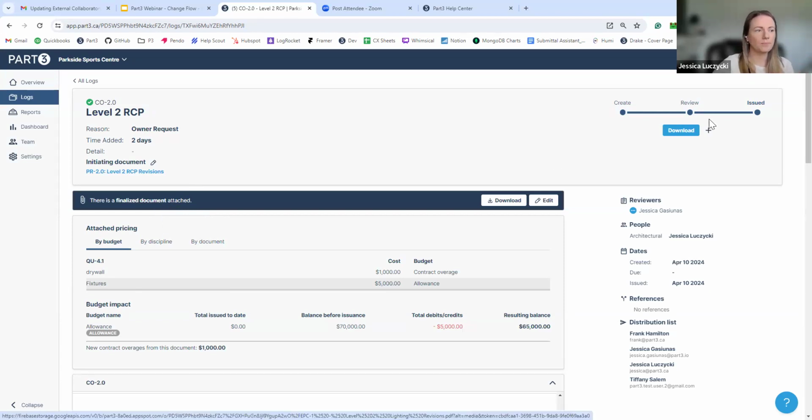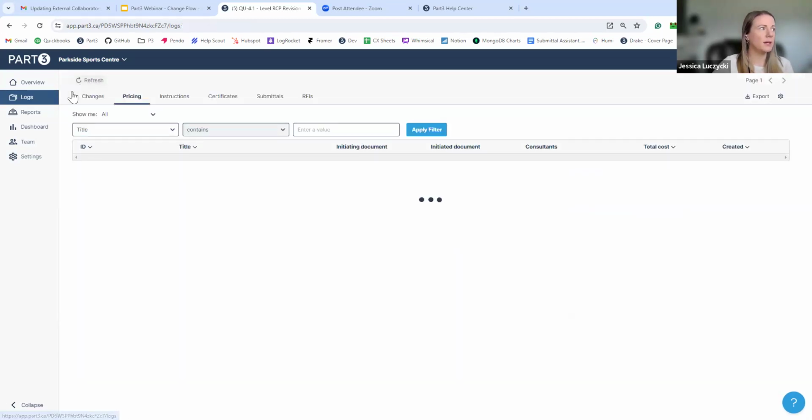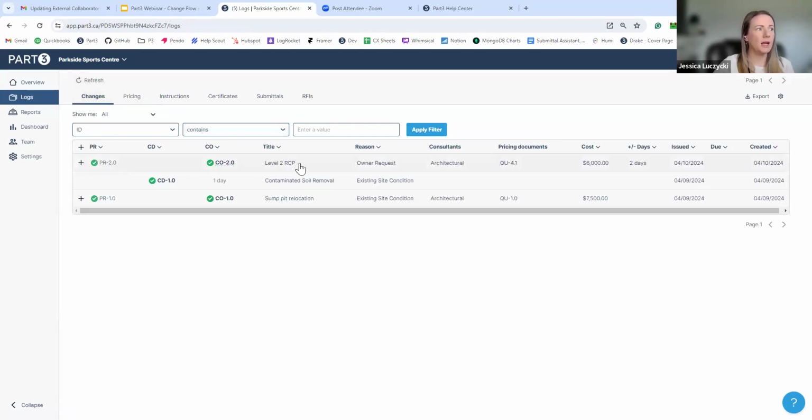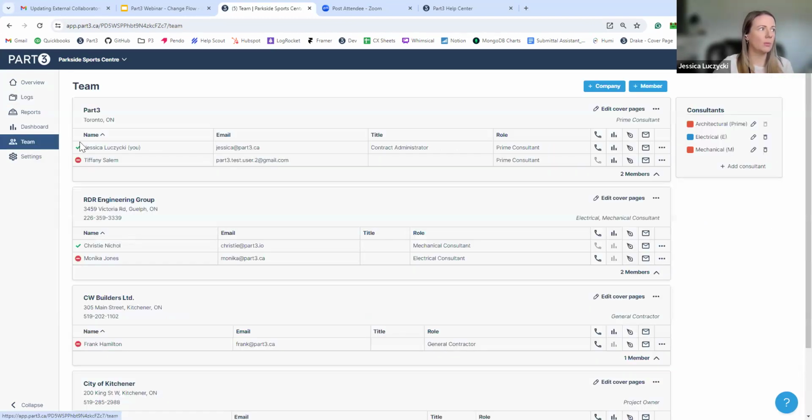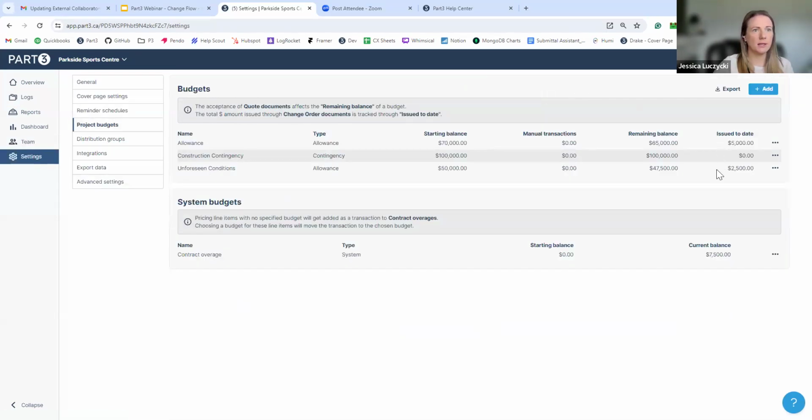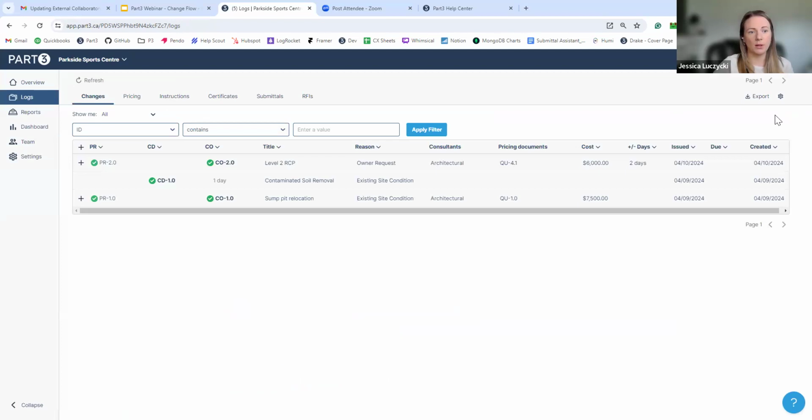And then as well, if I go back here on my change page, now I can see how everything connected. So I have my original pricing document here. It turned into this change order for this value, and you get to paint that whole picture along the way. If I go back to my settings and my budget, I can see everything as well, and I can export this at any time. So if you or your owner wants a whole picture of where our budgets stand right now, you can export that for them in an Excel file, and the logs as well, you can export at any time.